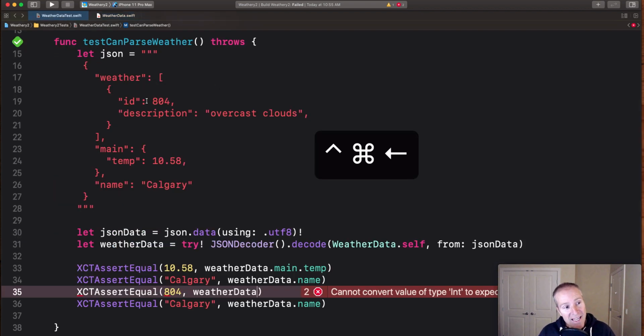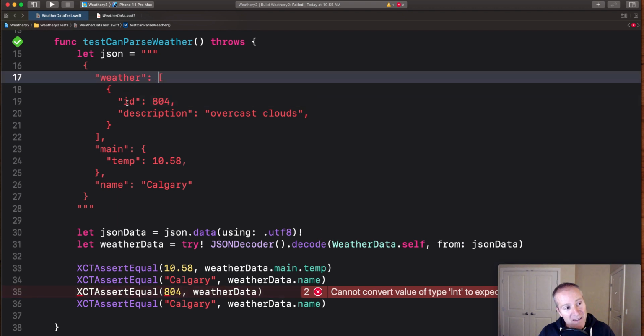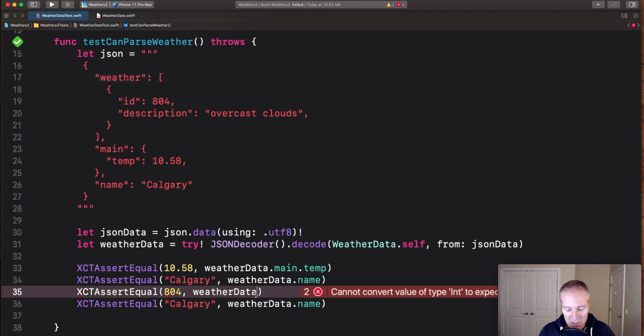So in order to get this ID, I first need to grab it from this array and then grab the ID. And for now, because this is a unit test, this is okay. I'm just going to grab the first element and assume that there's a weather object in there. So I'm just going to go weather data.weather, grab the first element and then grab the ID.